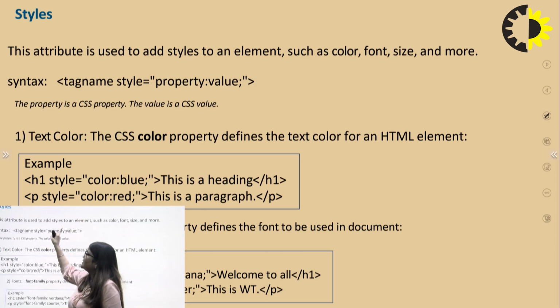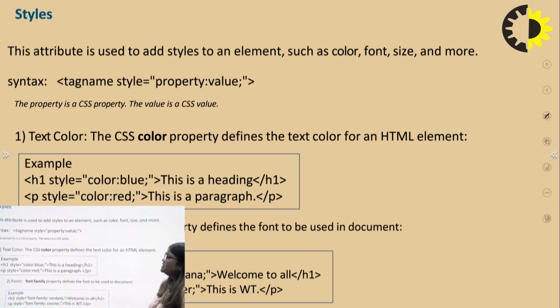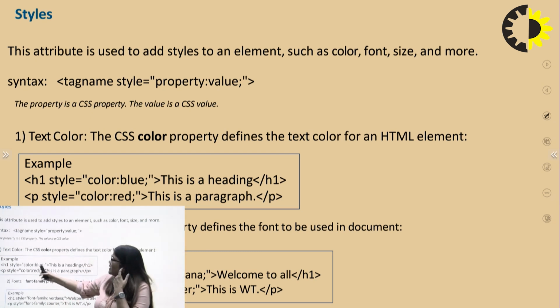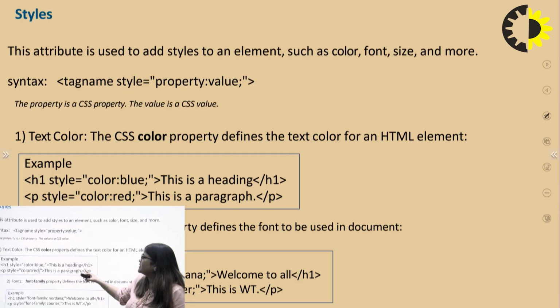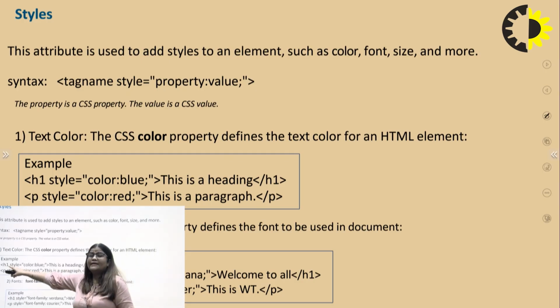So this is the syntax of style. The first is text color. In the text color, how are we changing the color of the text? Simple. The text of the heading we are changing by adding this style, and we are setting the color of this heading blue. And the same way we are setting the color of the paragraph red.